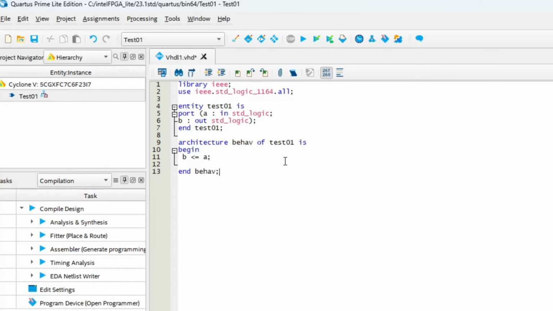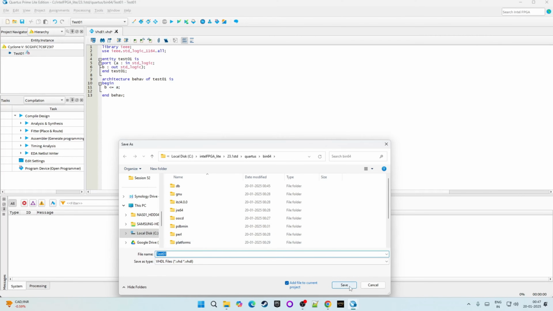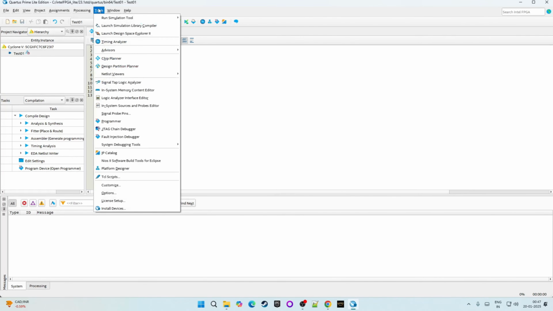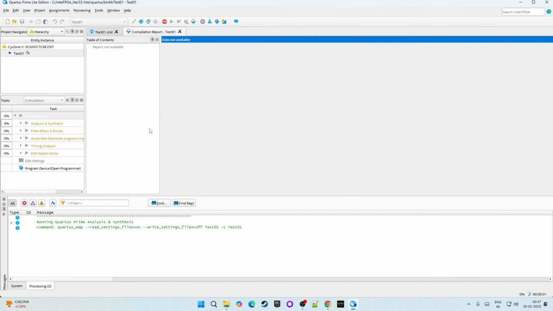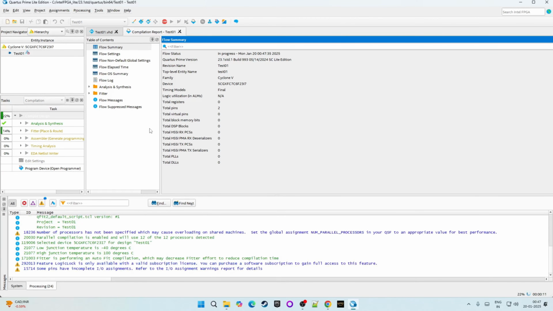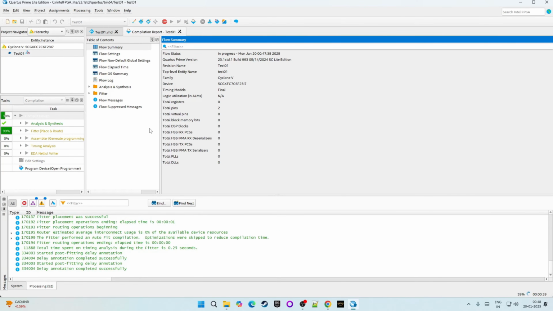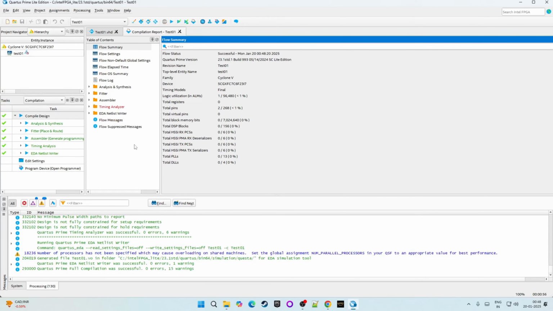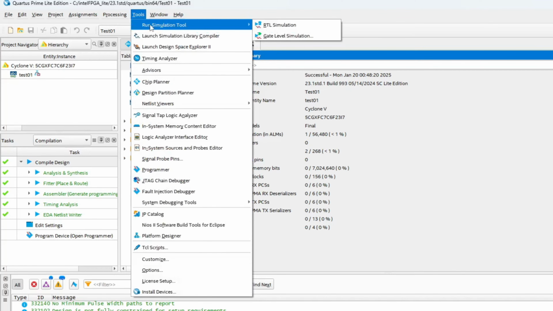So that's it. So what we are doing is taking an input A and moving that value to the output B. That's it. We are just doing the simulation. Okay, so just save this program. Now go to the tools and run simulation, or you can just compile your design first. So just click on it. So it is processing. Okay, so everything is done and everything is okay. Now click on tools and go to this run simulation tool and click on RTL simulation.